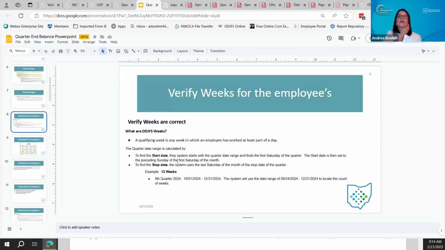So how is it calculated? It actually starts with the start date of the quarter to date range. It starts with the first Saturday of the quarter, and then it looks at the Sunday prior to that to start the count. And then the stop date uses the last Saturday of the month of that quarter. So here is 13 weeks. The fourth quarter of 2024 was 10/1, because that is the quarter for the 3 months. But the system is using the date range of 9/24 to 12/31 to locate the count of weeks.